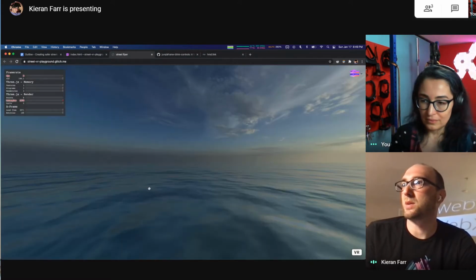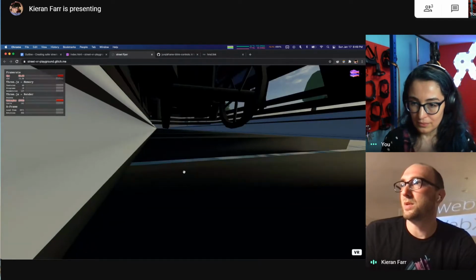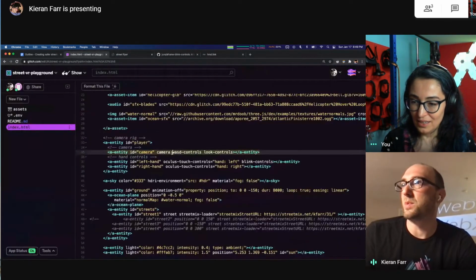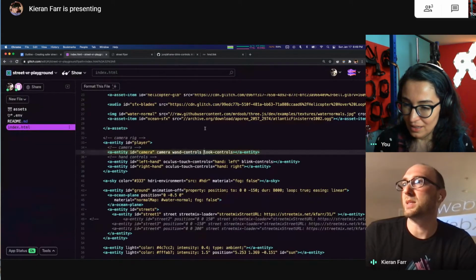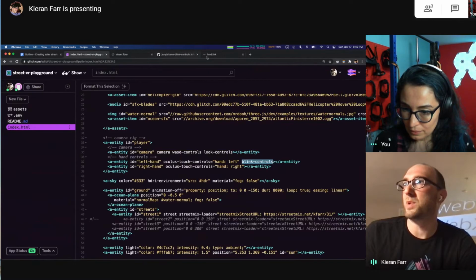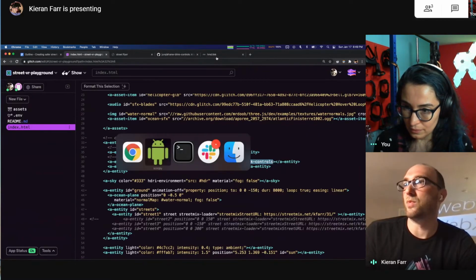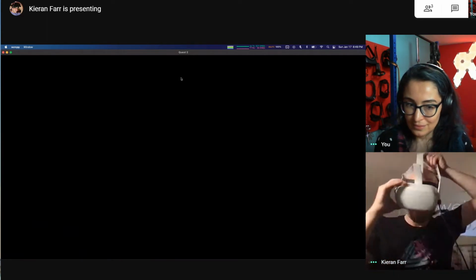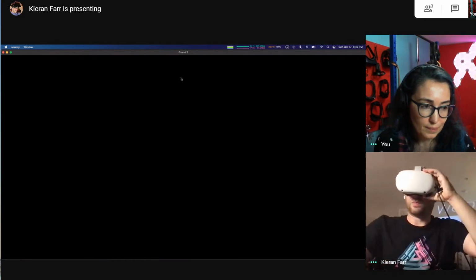So let's take a look at what that does in desktop mode. One thing you kind of get for free because we put that there is the WASD controls, so I can move around in desktop mode. And then look controls, and then we are using the blink controls here. So I'm going to open this again in the headset. I'm just going to reload that screen, and let's see how that works.